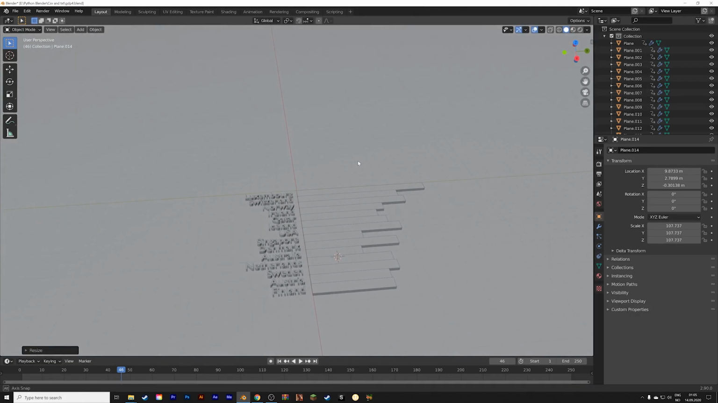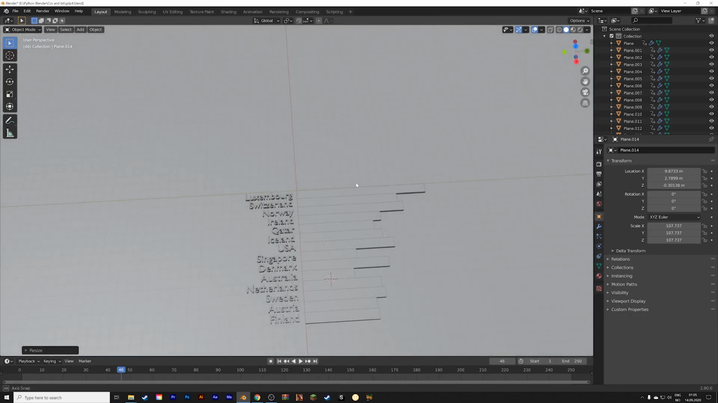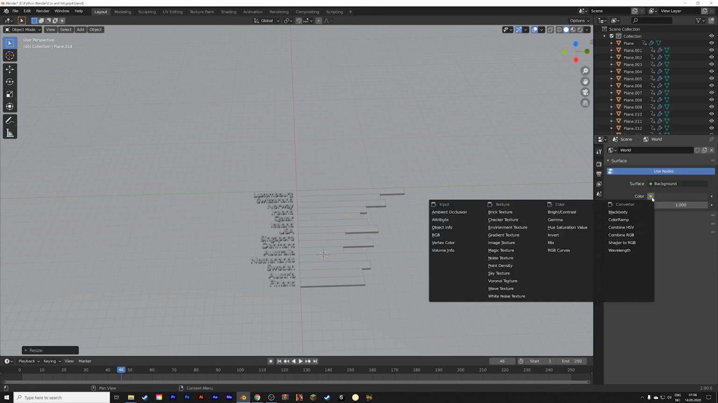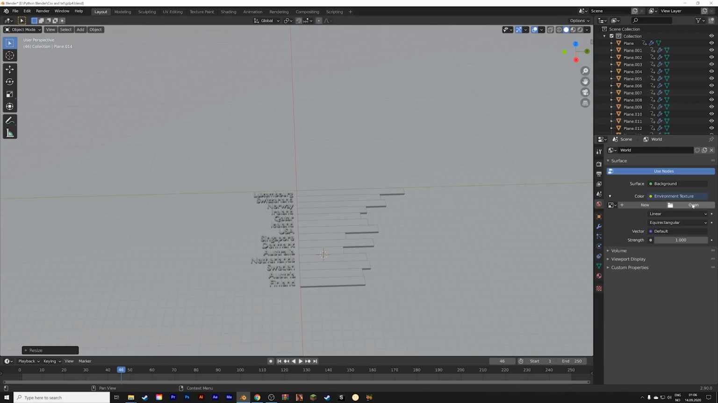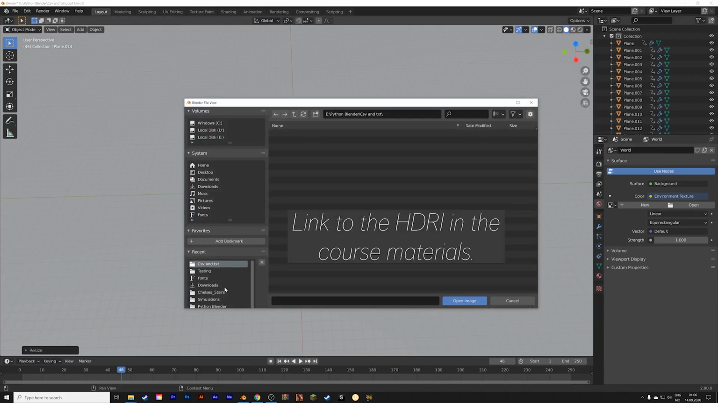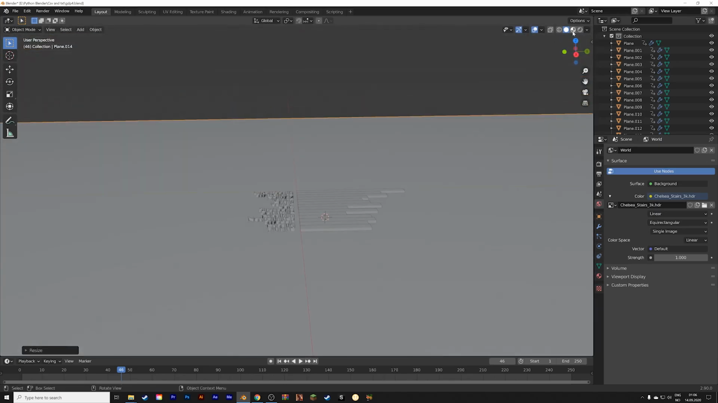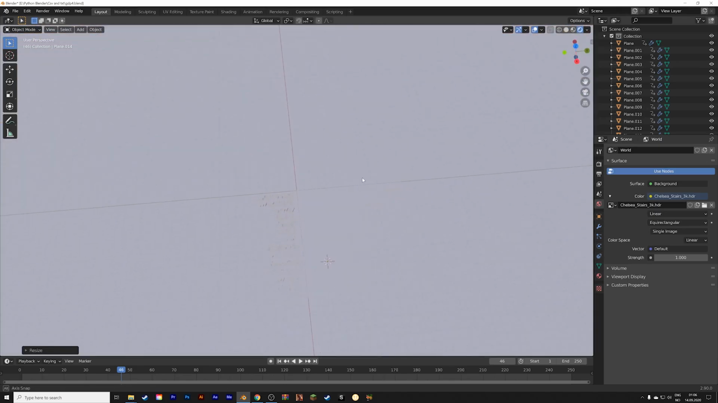And then next, we need to add an HDRI for the background image. So let's go into the world settings and then change to environment texture, open, and you can find the HDRI in the course materials. You can also go online and choose between a variety of free HDRIs.